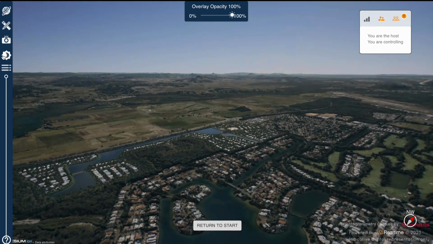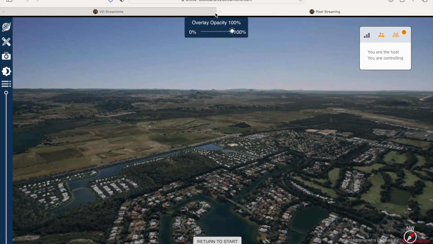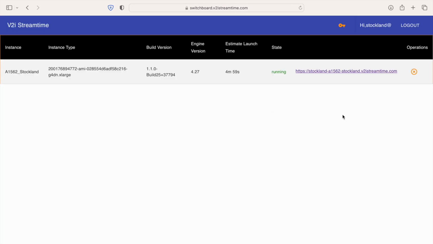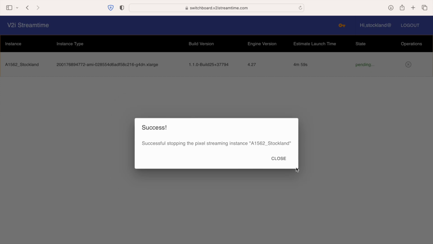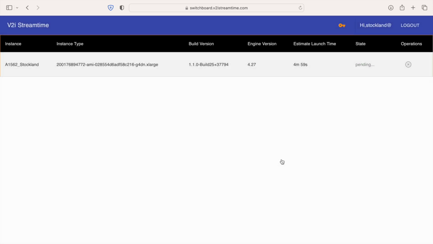To exit the application, simply close the active browser window and press the X button next to the link. When confirmed, the application will shut down completely. Once the status has changed to terminated, you can press play again for the next session.